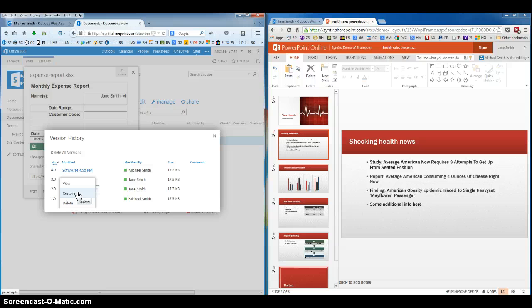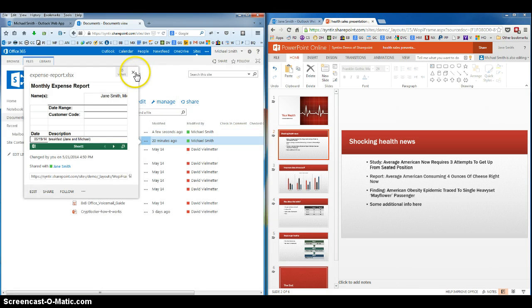So if Michael was looking at this document and thought that Jane maybe messed it up and deleted half the content accidentally, he can go to a previous date when Jane edited that document and restore that version of the document if he so chooses. So it's another cool feature that's part of Office 365, OneDrive, or SharePoint.